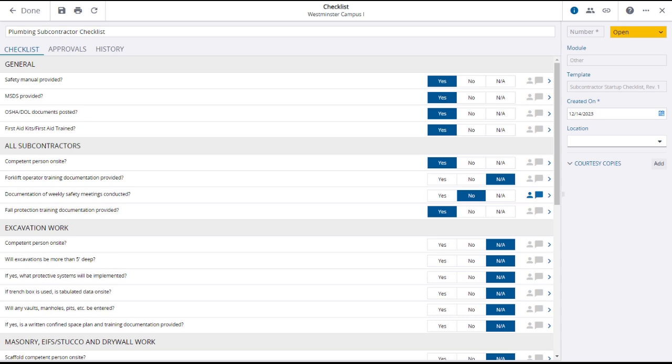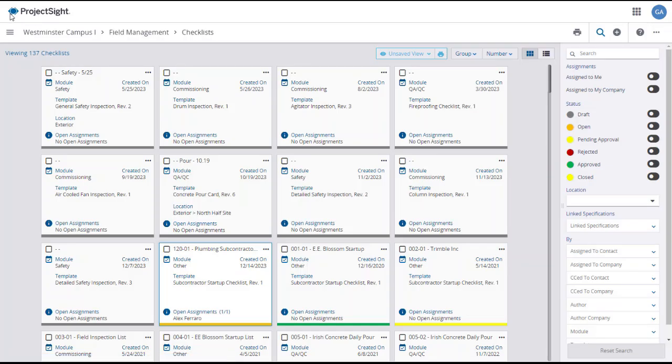Answering or assigning any question will automatically change the status to open, but you can modify this. When you have reviewed your answers, entries, and assignments, click Save and/or Done to preserve the checklist and return to the checklist's main page.